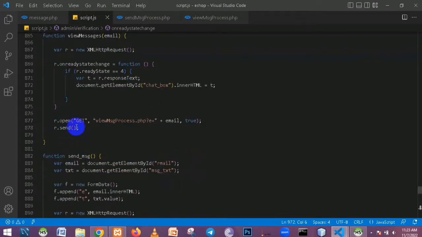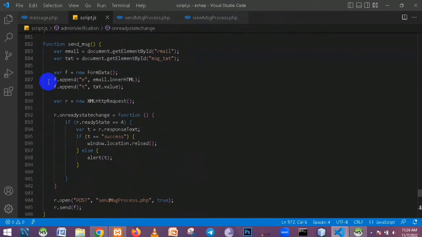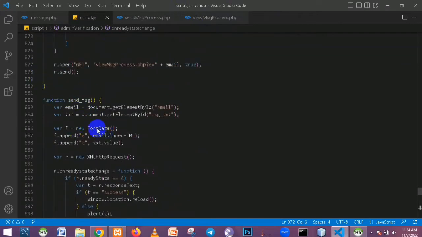And also I make the send method here. We can talk about the view message process, and before we talk about that, we are making our send message process here, and this is the send message function. So I want to get my email as a variable email, and also my text field as a variable text, and I get my email ID like rmail, text ID like message text.